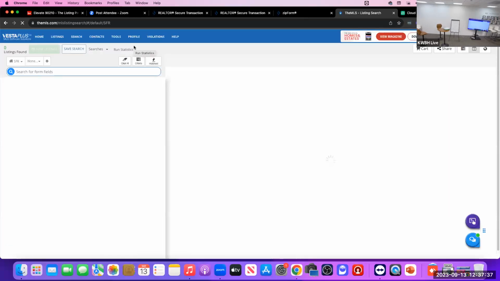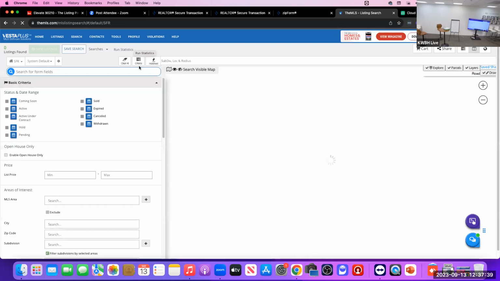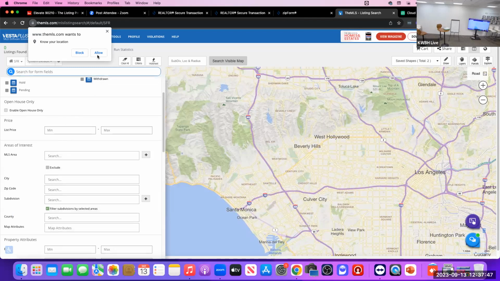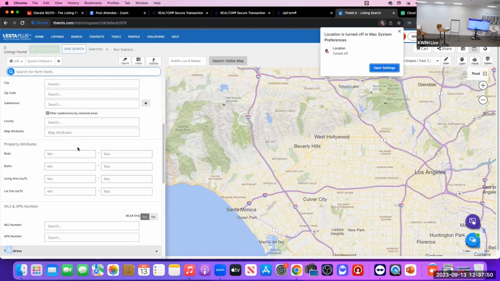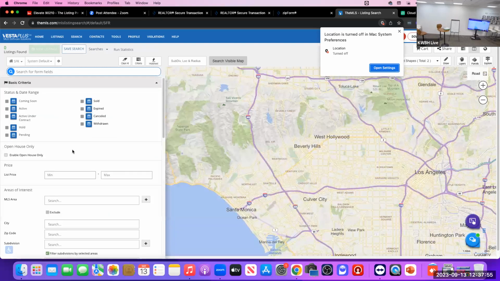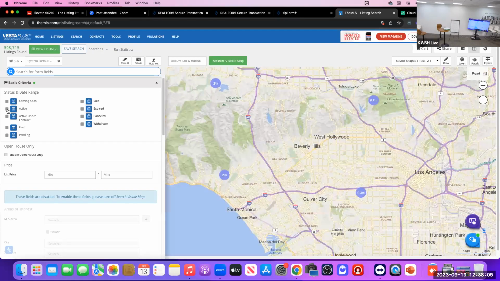When I do that search, it takes me to the criteria page. The criteria page is asking me where, how much, how many bedrooms, how many bathrooms, size. Anything that I enter on this left column will narrow my search, right? So right now, I can press search visible map, and then I'm going to check this active box. And that's going to tell me everything that's currently for sale in this area.